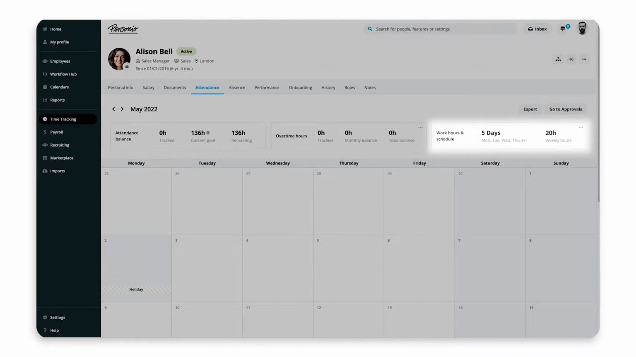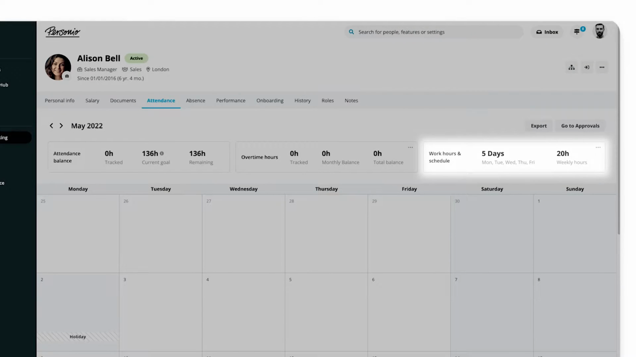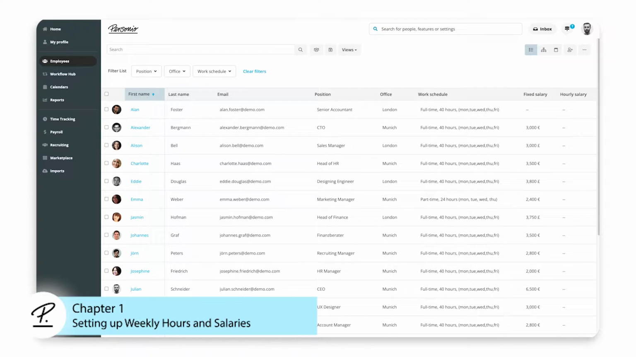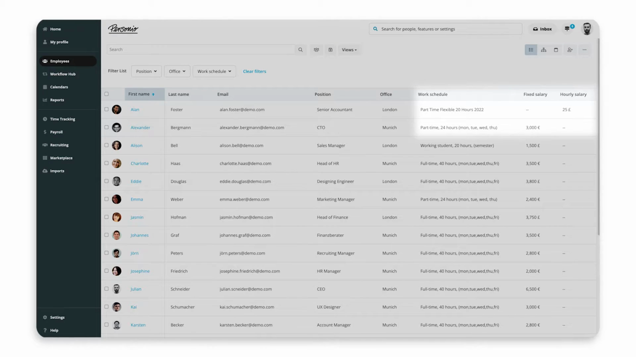If some of your part-time employees have flexible working days, there's a few things you need to think about when entering their weekly hours and salary, defining their work schedule, and assigning their vacation entitlement. Setting up weekly hours and salaries. First, let's look at how to set up the salary type for employees with flexible working days.